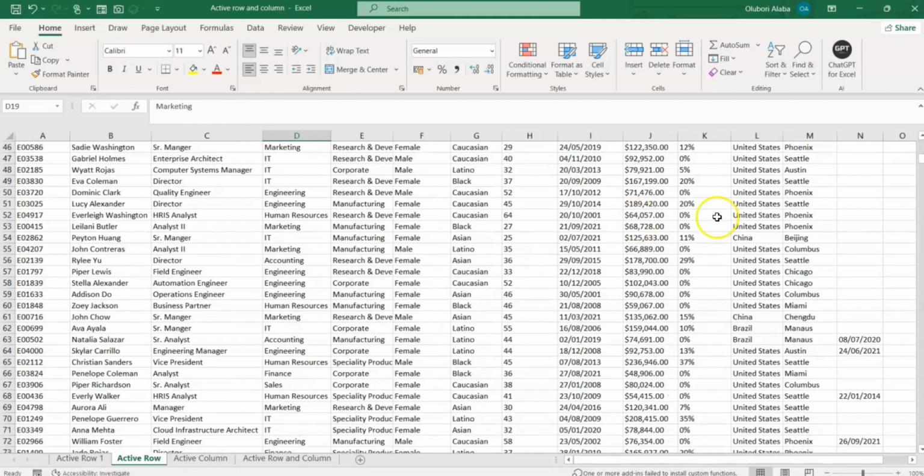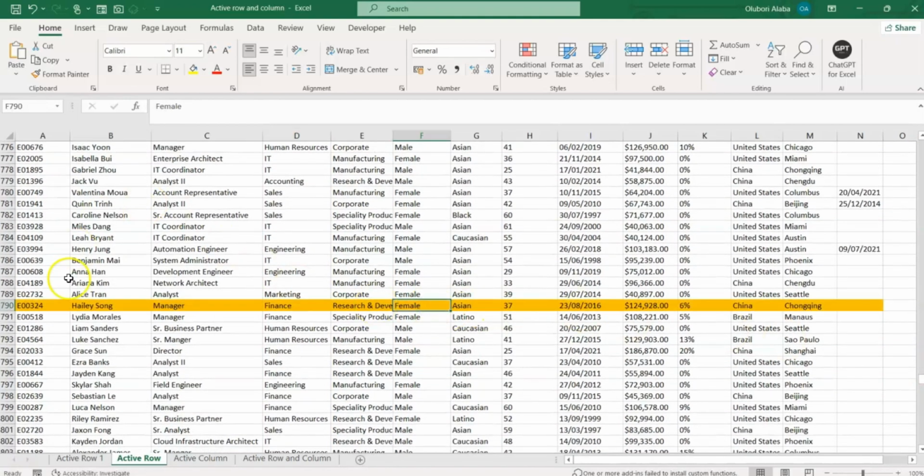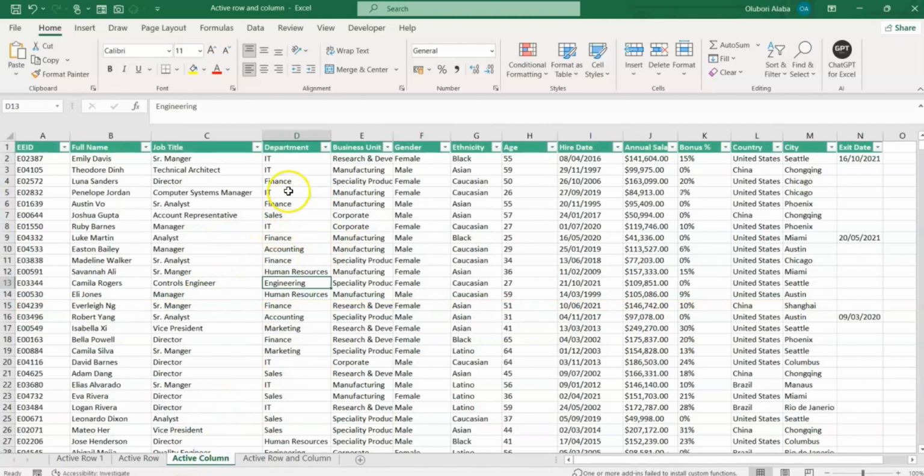So it doesn't matter, you can see this data is quite large. Anywhere you click, you see that the entire row is automatically highlighted, giving you an overview of that employee without even stressing yourself. Now that is how to highlight active row. Now what about if you want to highlight columns? Active column is the same process, but just a modification of the formula.